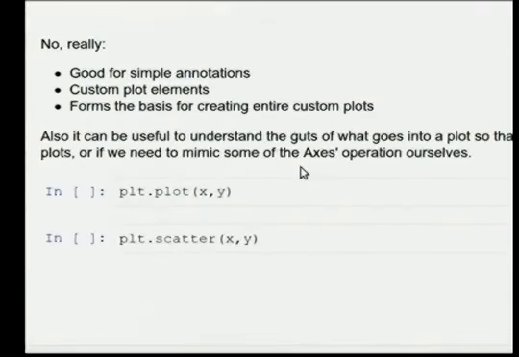And it's also the way when you need to modify things. Every plot command is actually returning the artist it creates. So you can get access to these and modify them afterwards for things like animations, which we'll cover later. And it's always better to understand what's going on underneath so you can figure out what's going wrong when inevitably something goes wrong.